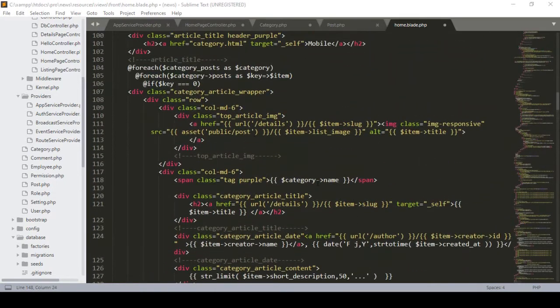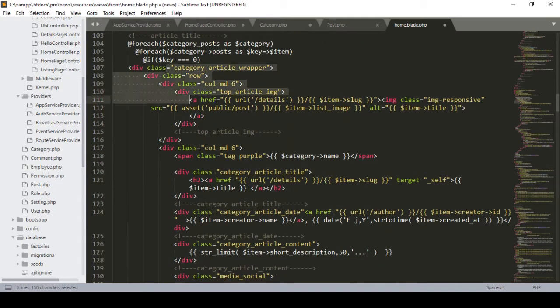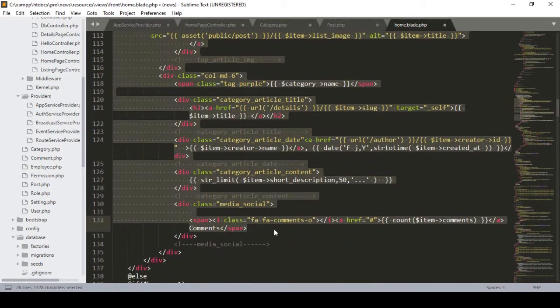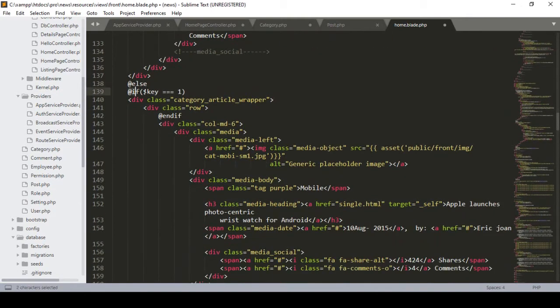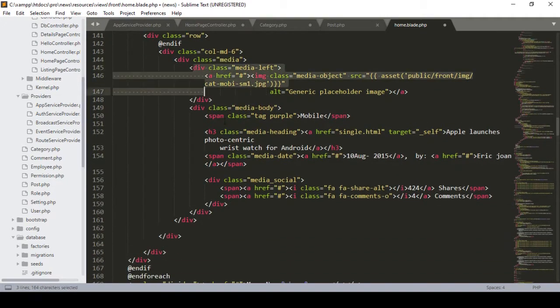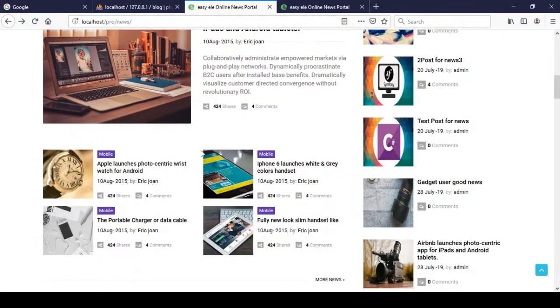Here I added a for each, and here I just defined that if condition. So when this key value is 0, it should be loaded with that layout. And there is also another layout as this one, and for this one I just define key as 1. So when it is 1, that part should be loaded, which means it should be designed with that layout.